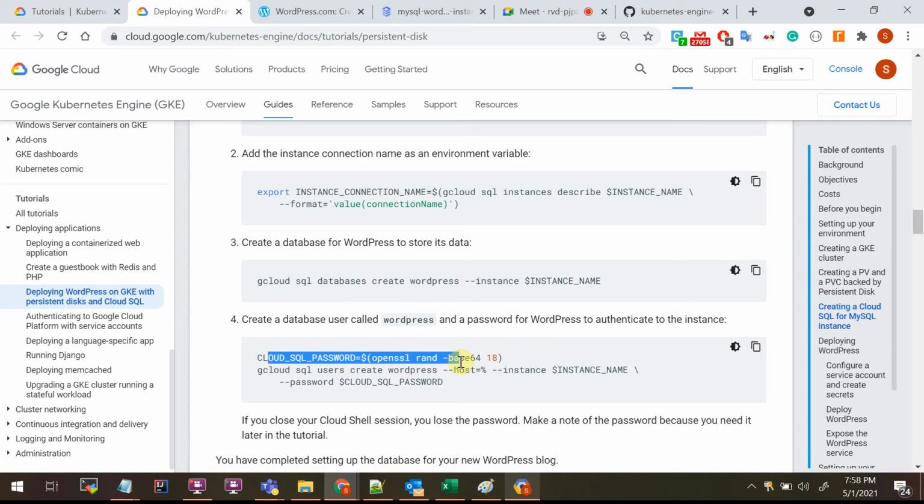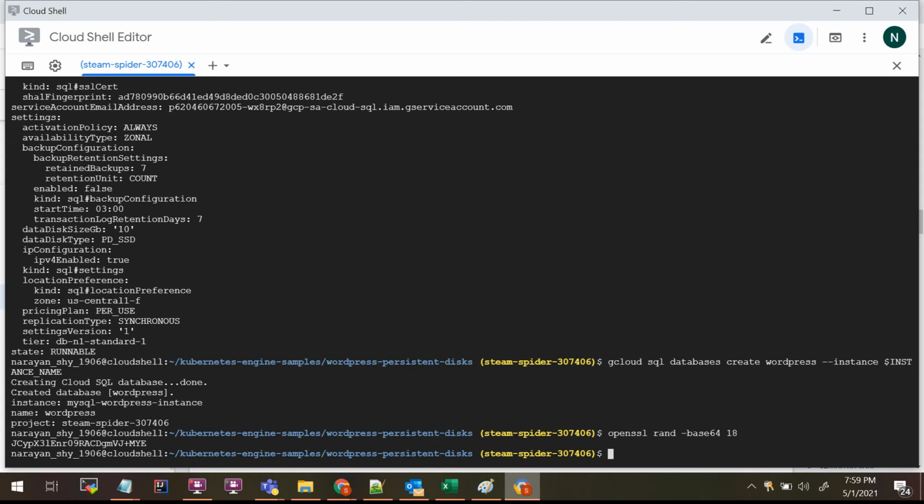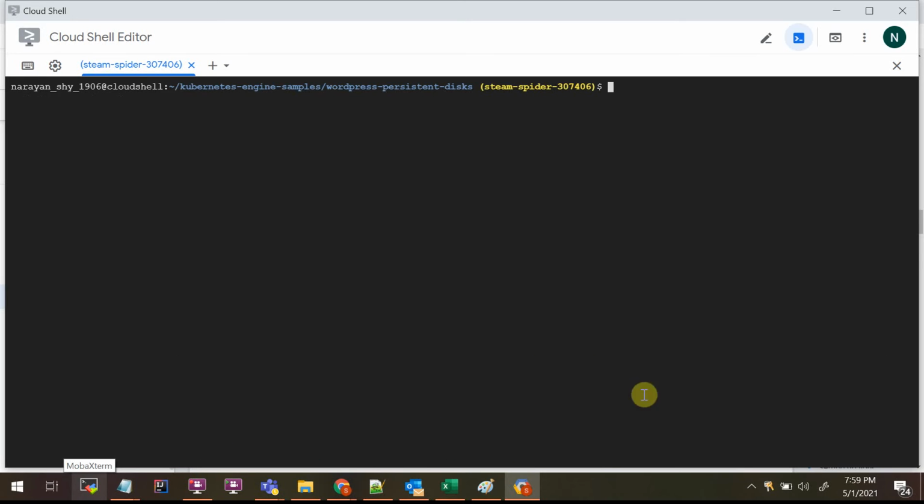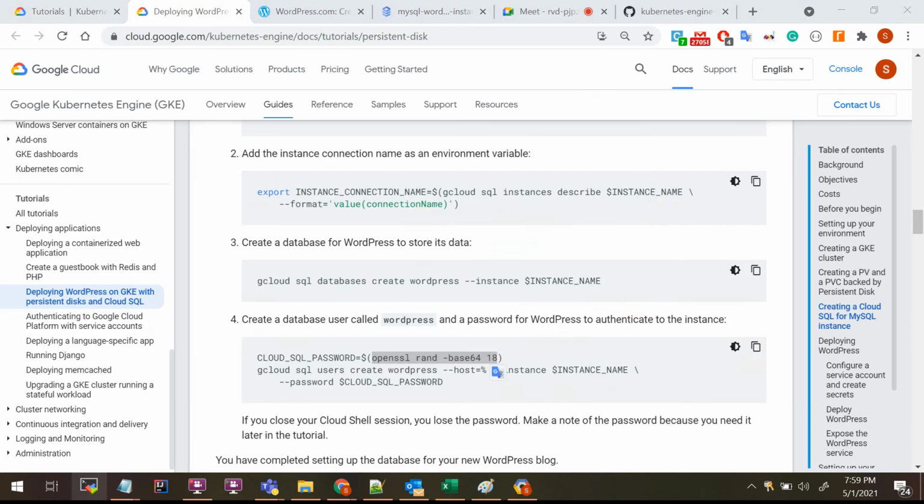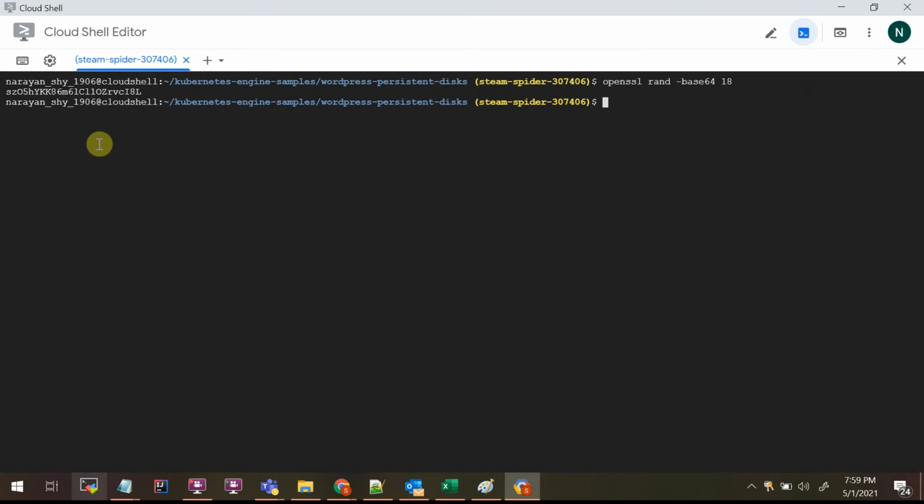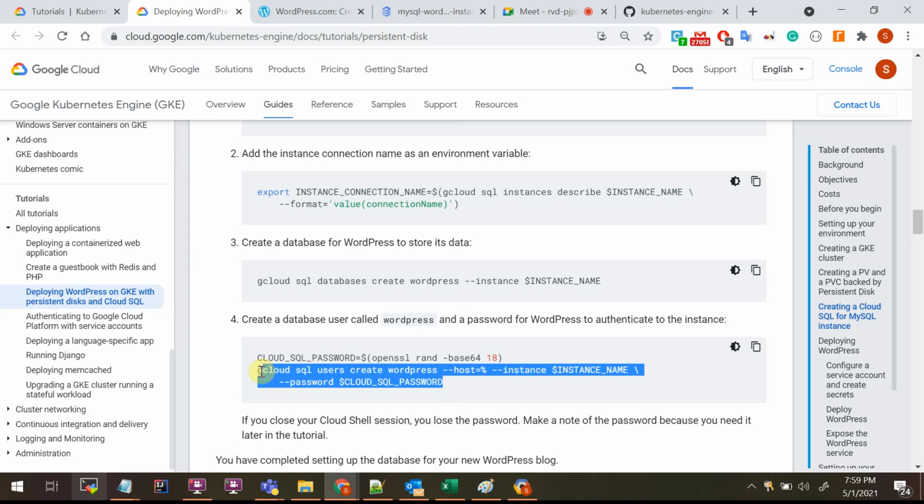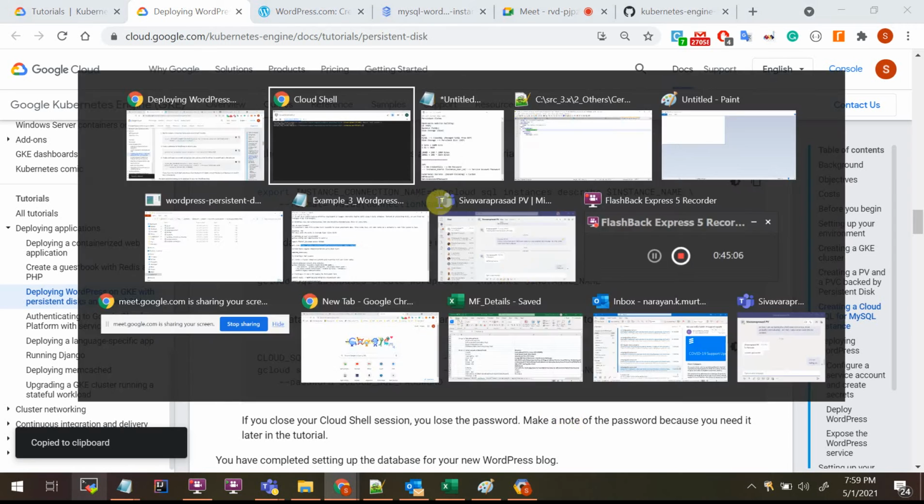Here we're first looking at the OpenSSL rand base64 command. We want to generate a random password. For example, I just want to show you this. If I run this OpenSSL command, it generates a random base64 keyword. It just generates some keywords like this, basically a random password. So that's what we're creating, a sample password, and then we're associating that here. So let's run the same command.